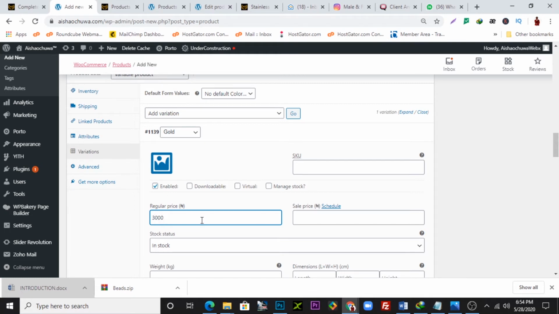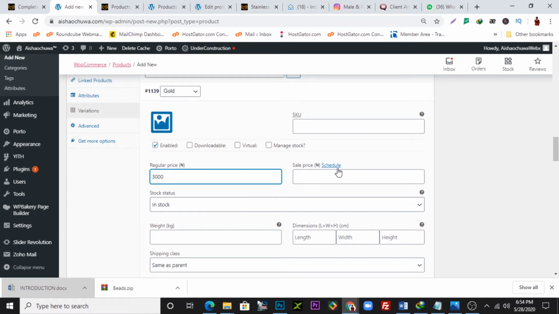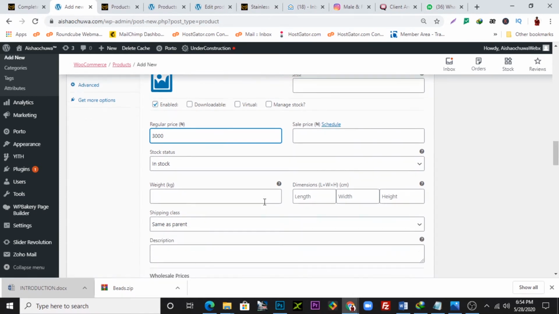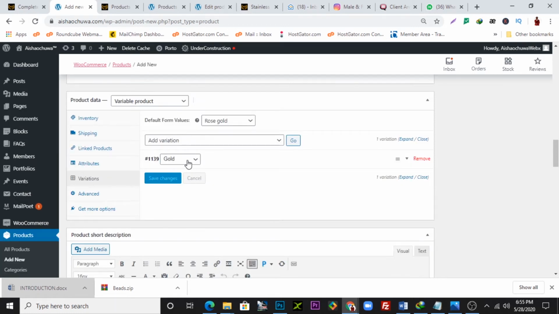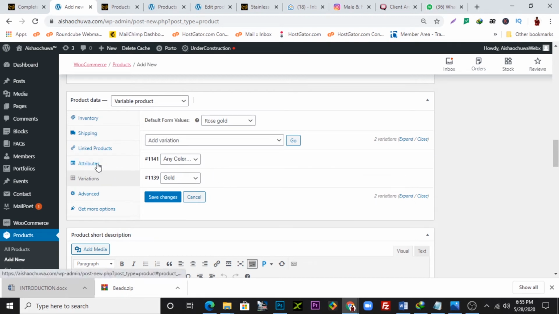So right there you can see, if you have a regular price and a sale price, you can add there. And if you also have a wholesale price, I actually use a wholesale plugin to create wholesale prices, but I'm not adding that right now. I've added for gold. Now I'm trying to add for a different color. So what I'll do is I'll just come here to add new variation. Again, add variation, and it brings the color variation that we have in the attributes here.